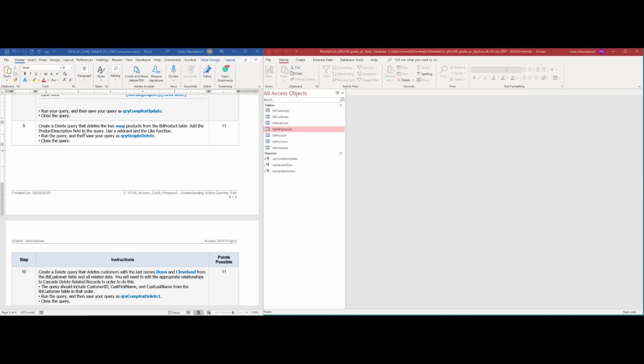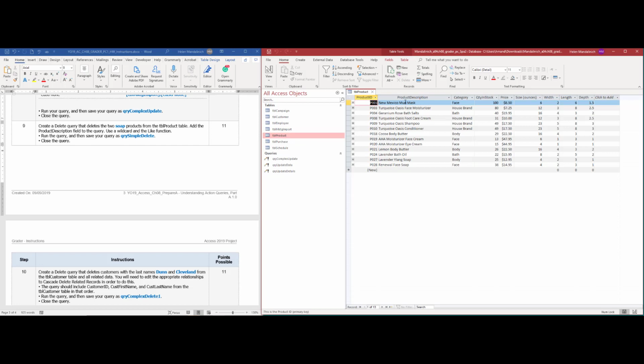Add the product description field to the query, use the wildcard and the like function. Okay, so let's start that. Well, let's take a look at it for a second. Let's look at table product just so we know. So in here, look, product description, we want to find these that say soap, these last 2 here.